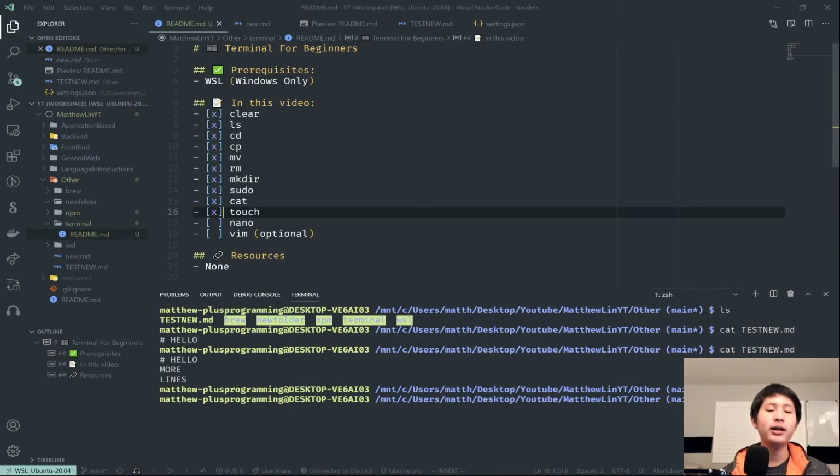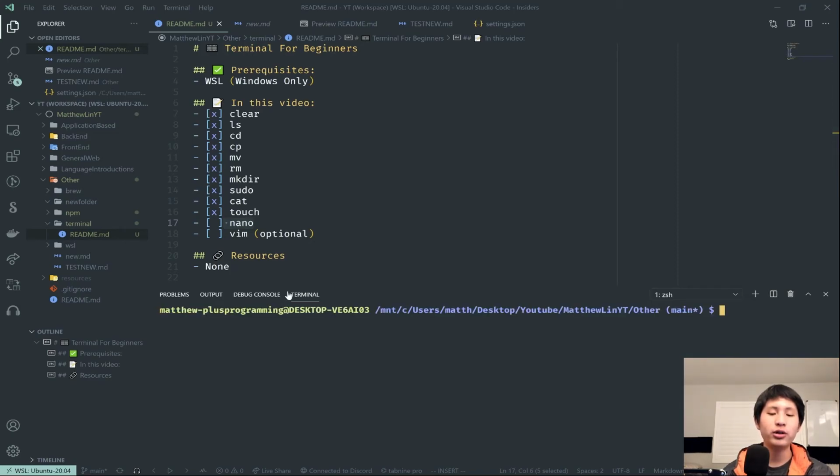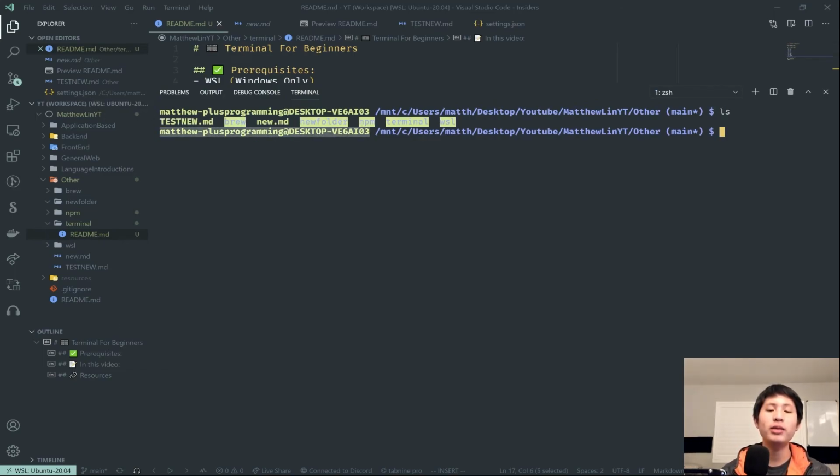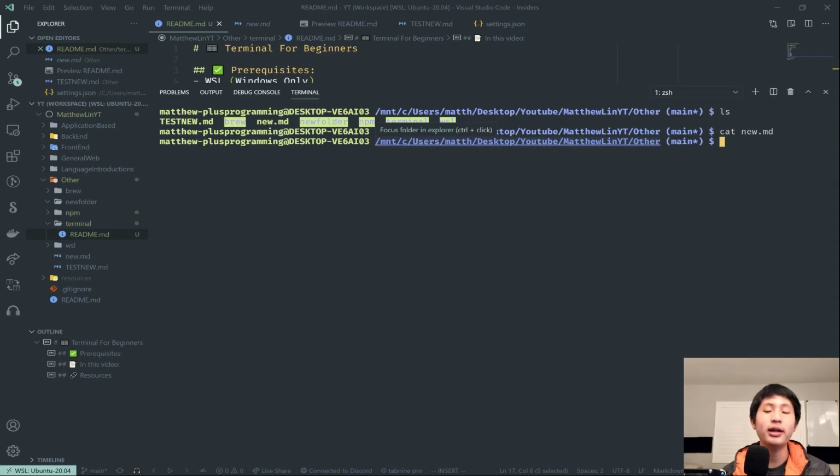And then finally, the last two commands are nano and vim. You may not have one or the other. Nano is the easiest text editor to use in a terminal. So I'm going to go ahead and upsize my terminal here, that way we see mostly the terminal. I'm going to type ls, so you'll notice we have testnew and then new.md. Again, if we type cat new.md, cat prints the contents, it'll print empty because there's nothing inside.